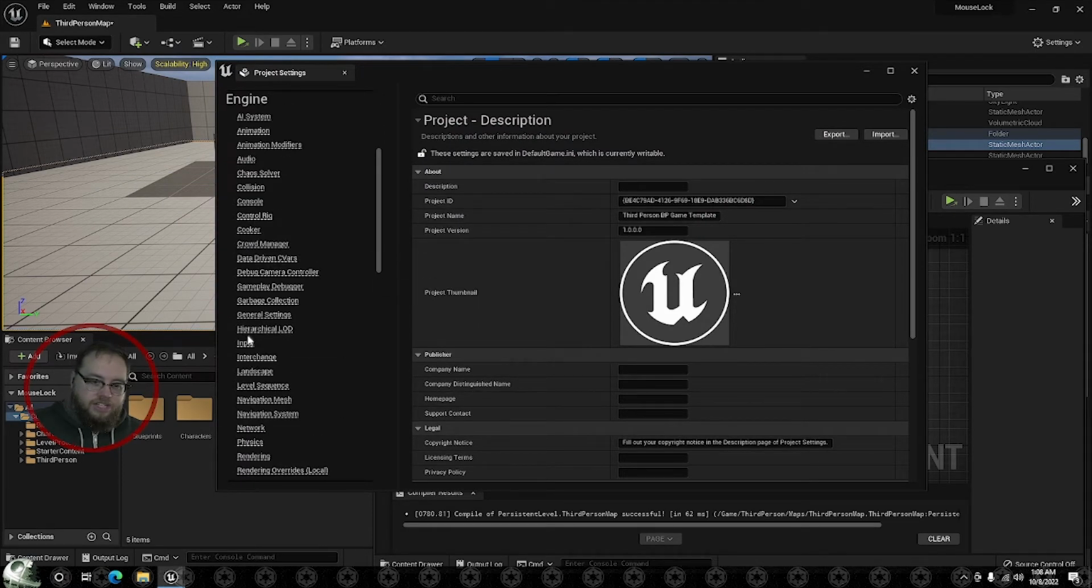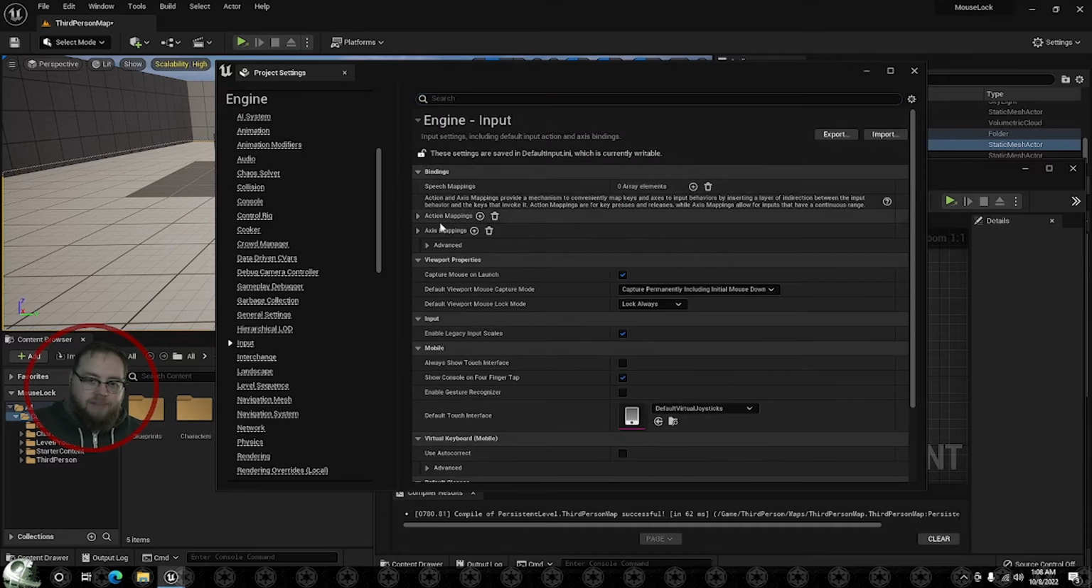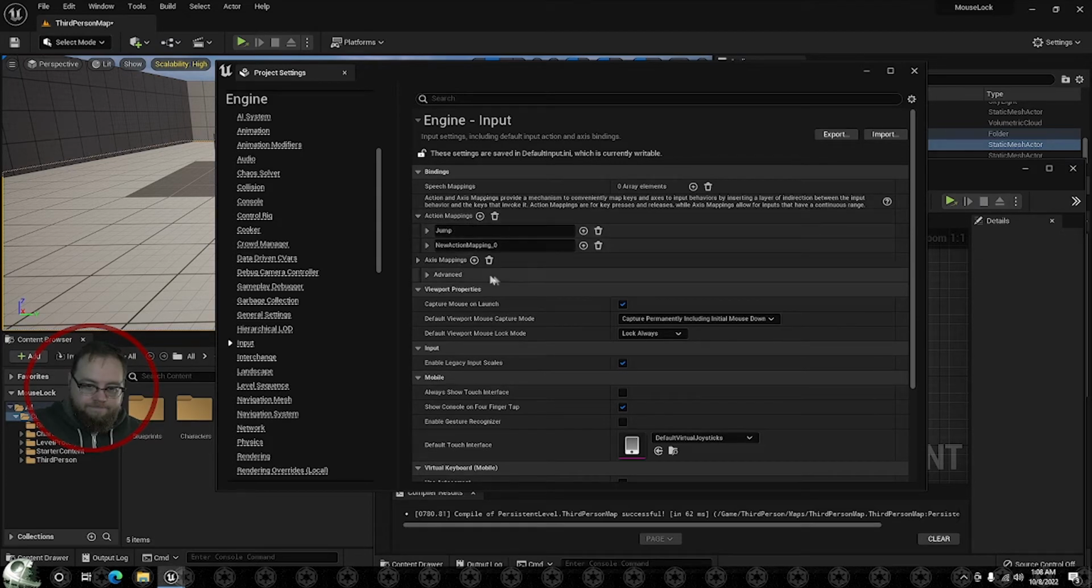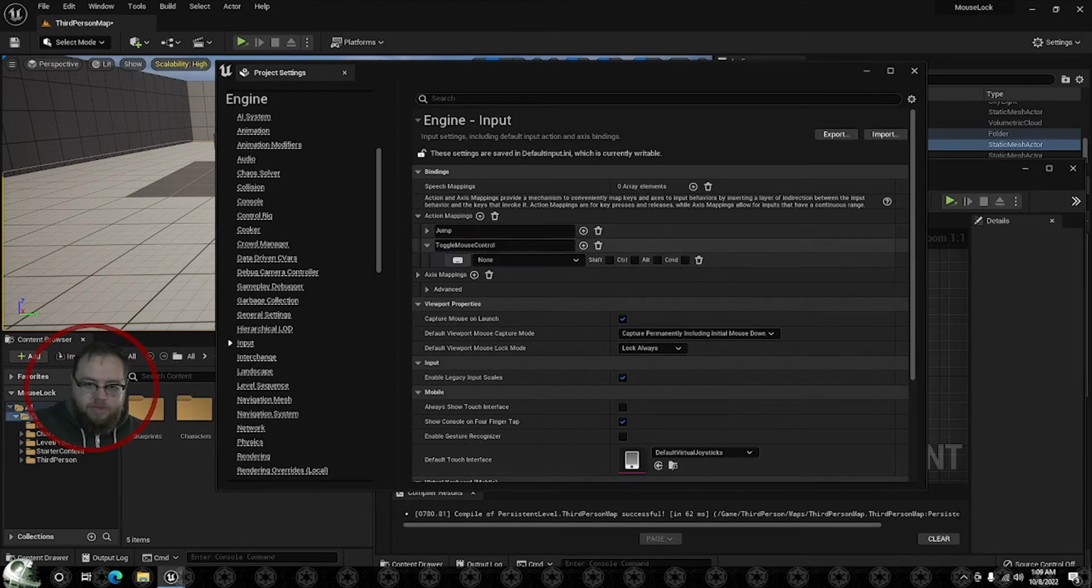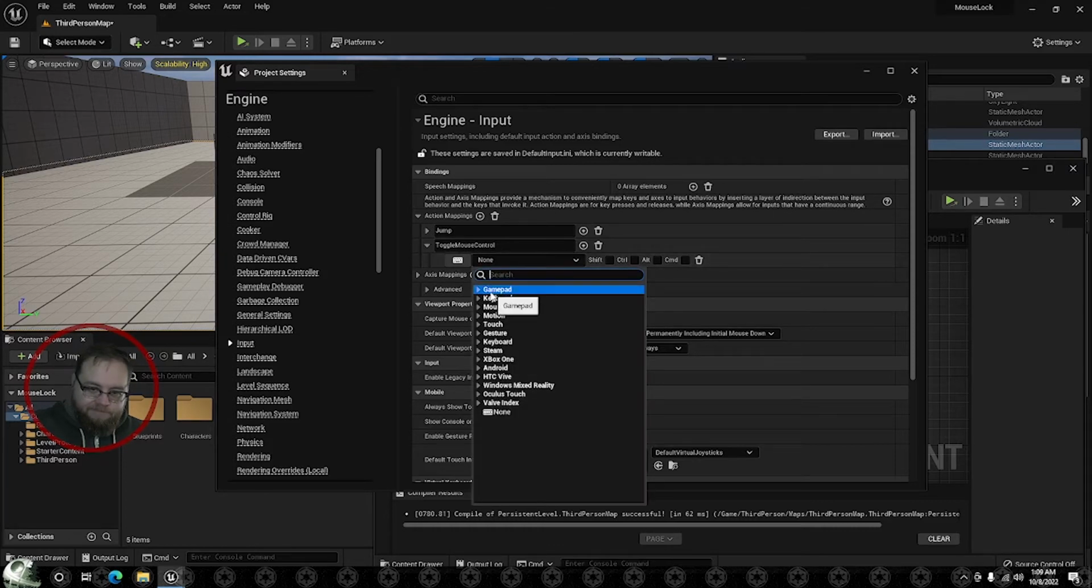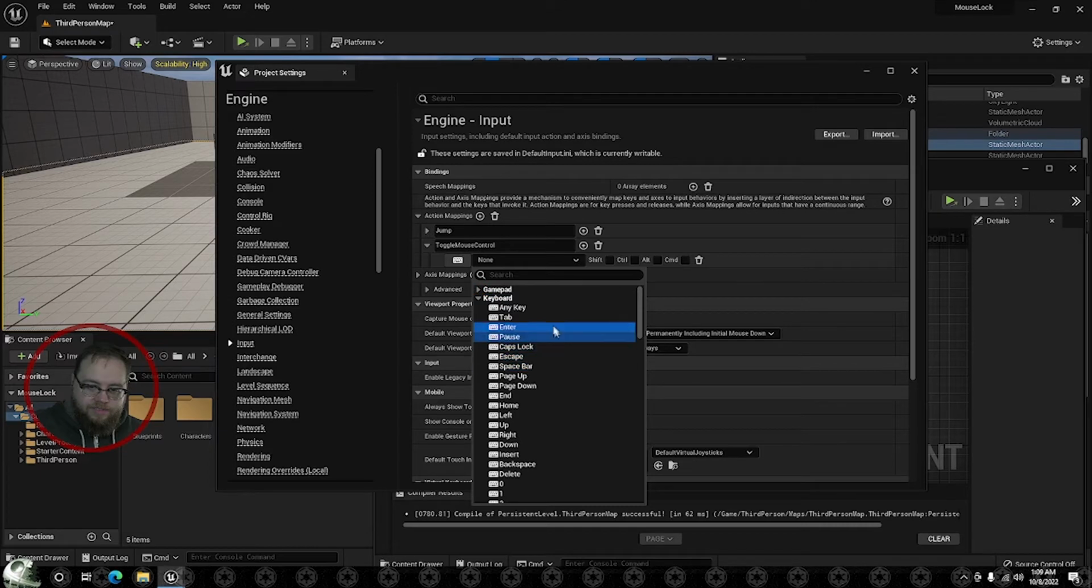right back into our engine input, and then opening up bindings. Under action mappings, we'd want to create a new one. So under this new one, we would call it toggle mouse control, what I'm going to call it. It could be really whatever makes sense for you. I'm trying not to use terms that could be confusing. And then I'm going to go under keyboard, and I'm going to do caps lock.